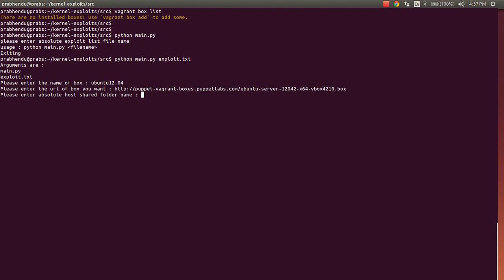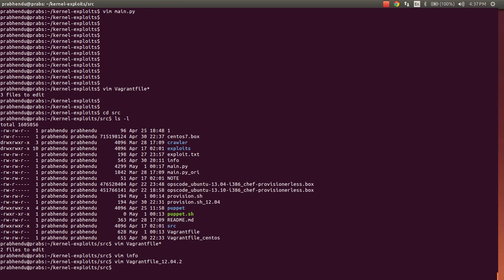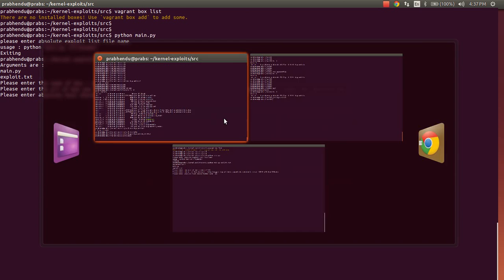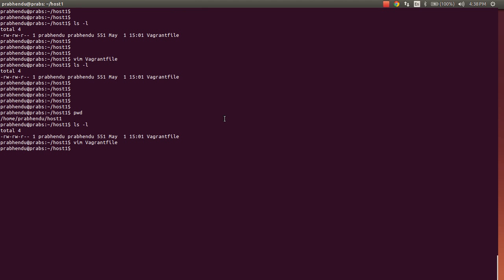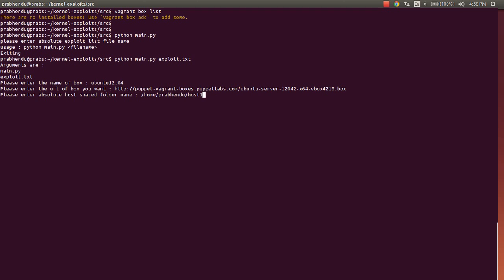Absolute host shared folder name. So in our case, this is the one. So this is the shared folder that we want to provide. So this was the argument. Memory by default takes 512 MB. If you don't give it, it won't replace. The default value has not been set, so that can be done again. But to be on the safe side, you can provide the value. So this will allot 512 megabytes of RAM for the virtual machine.